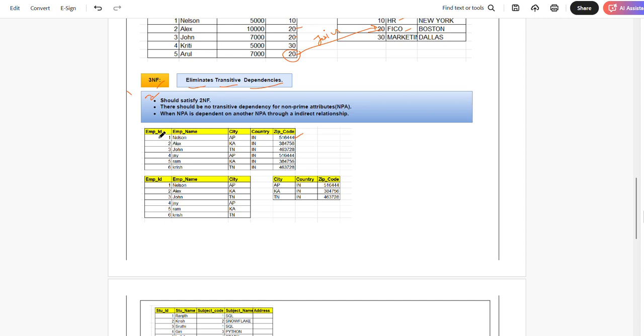So here, see employee ID, some name, some city, country, zip code. So how can we normalize? Here we still have some dependency, right? Here, see, there is a dependency. See these two records. There is some dependency. How can we cut it off?